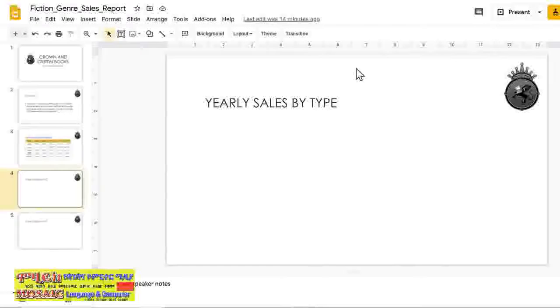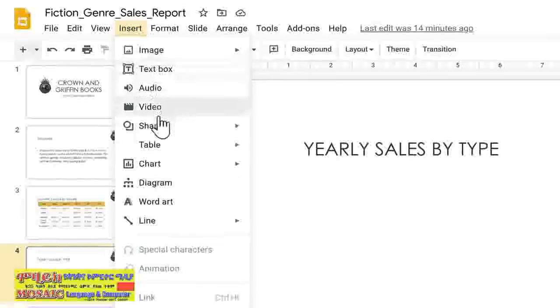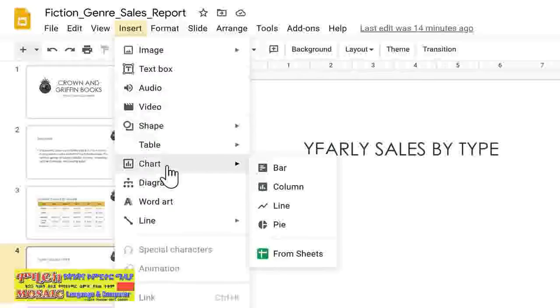Adding charts to your presentation allows you to communicate data in a visually compelling way. To insert a chart, go to Insert, then hover over Chart. You have a couple of different options. If you want to create a chart from scratch, you can choose the chart type. If you instead want to import a chart that you previously made in Google Sheets, click From Sheets.